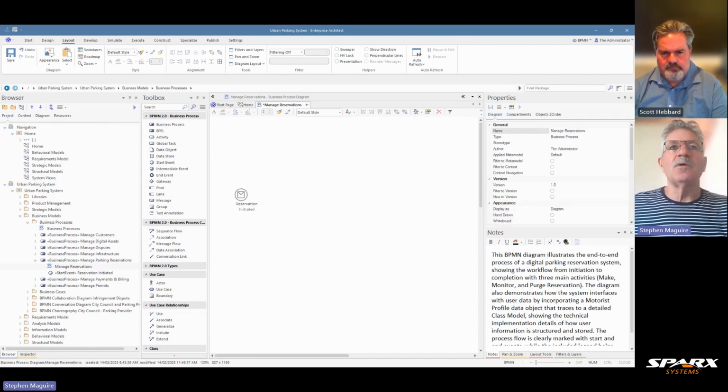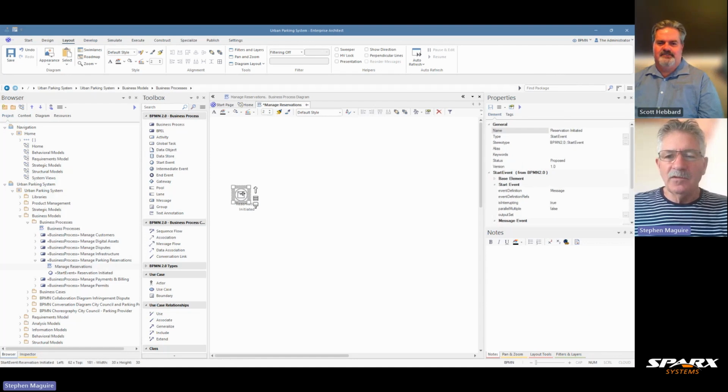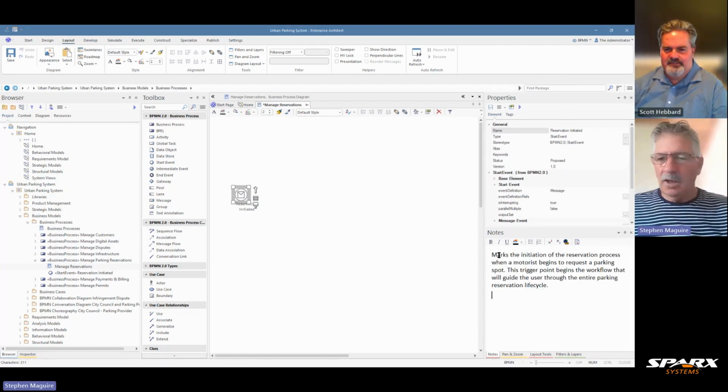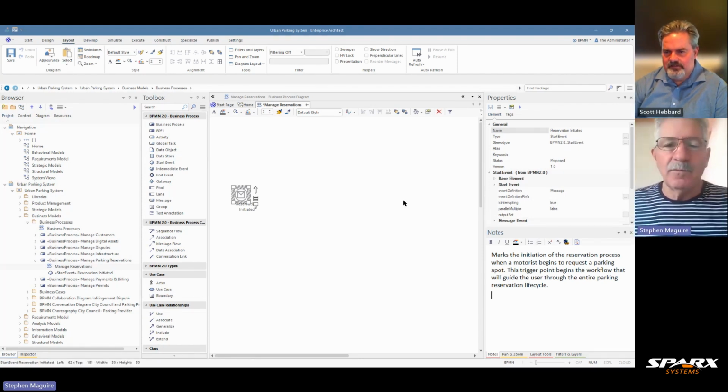And remember, Scott, that I always like to put some notes into these things, even though people might think, well, it's obvious it's a start event, but putting some notes in gives some information about it. Marks the initiation of the reservation process when a motorist begins to request a parking spot. The trigger point begins the workflow that will guide the user through the entire parking reservation cycle. So it gives some information there.